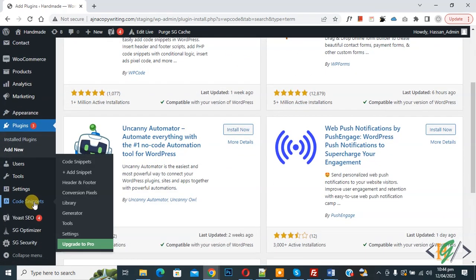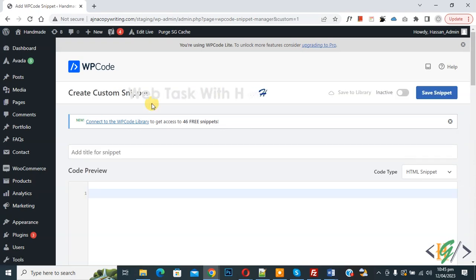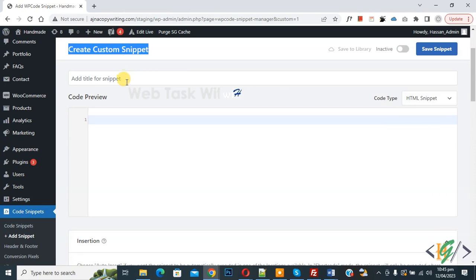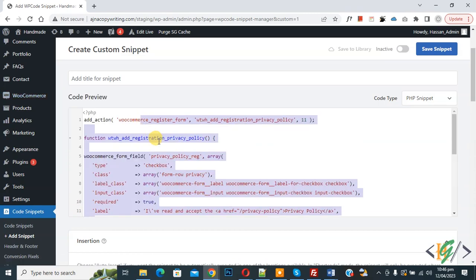On the left side you see code snippet, then you see add snippet, so click on it. Then you see add your custom code, so again click on it. Now the create custom snippet section opens. Scroll down, you can add a title here. Then you see code preview. On the right side you see code type, in the drop down select PHP snippet. Now we are going to paste the code, and you will find this code in the video description or in the comment section.